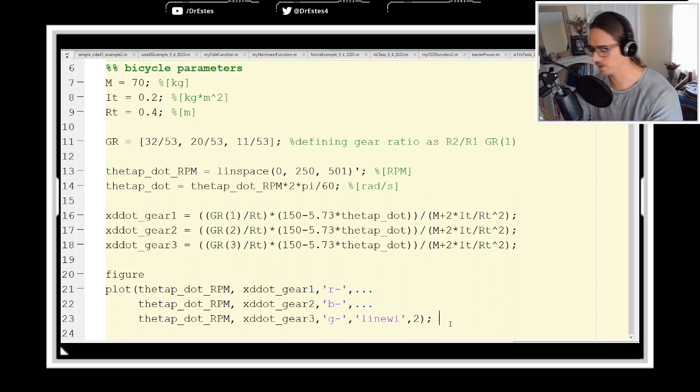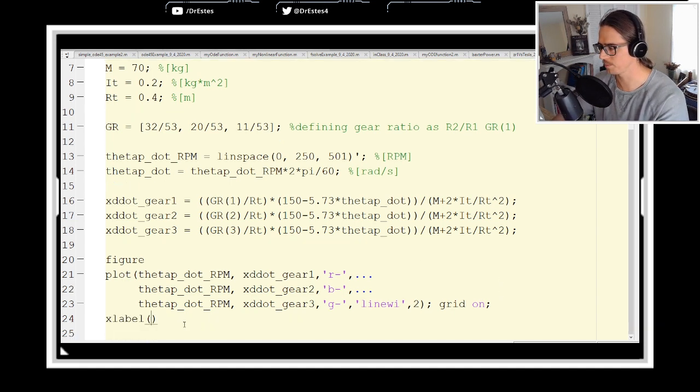We're going to turn on a grid here. Grid on. That puts just a grid in the background. And then you cannot neglect to label your axes. Otherwise, nobody will know what the heck you're plotting.